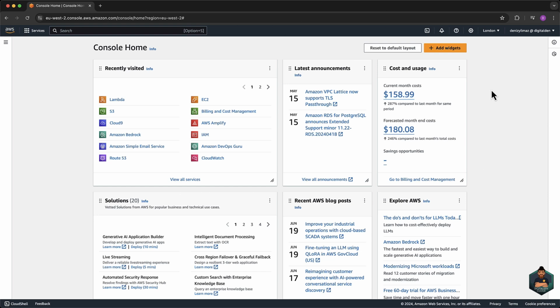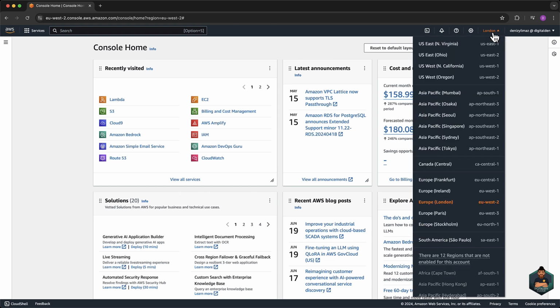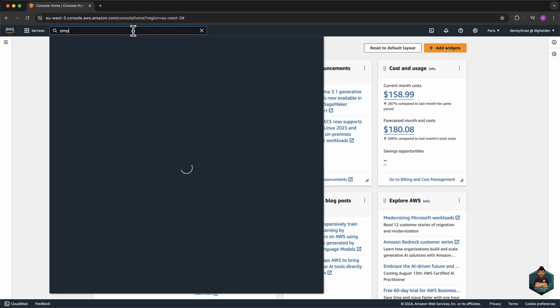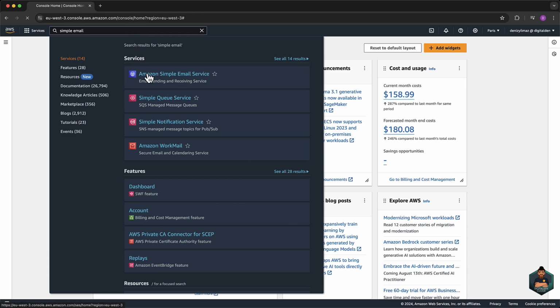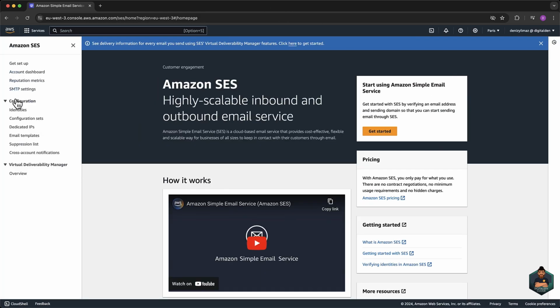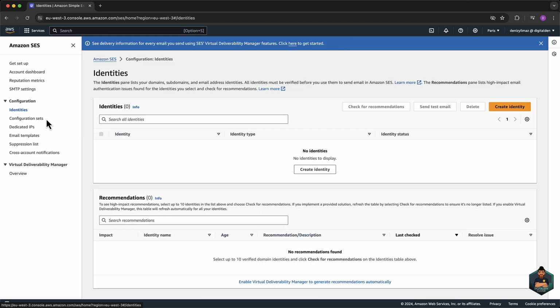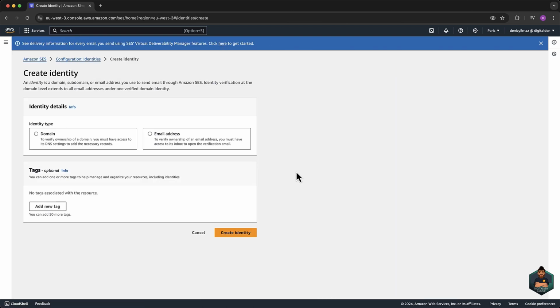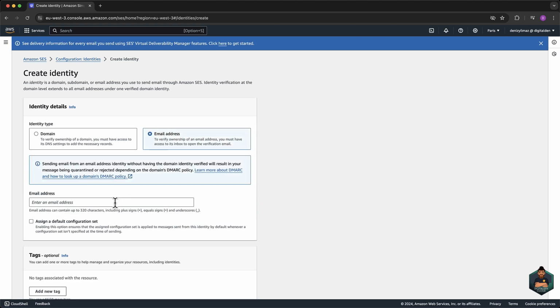Before beginning, it's important to note that Simple Email Service is region-specific. Select the AWS region where you want to use it. Now go to the Simple Email Service console and under Identities, click Create Identity. For identity type, select Email Address, enter your email address and click Create Identity.